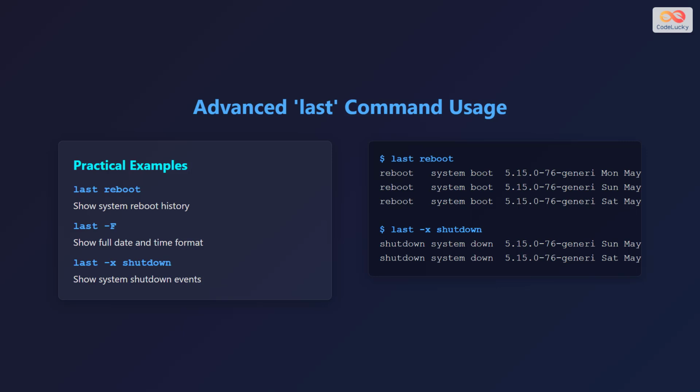Now let's explore some practical examples of using the last command. To show the system reboot history, you can use the command last reboot. This will display all the reboot events recorded in the log. To show the full date and time format for each login, you can use the last -F option. If you want to see system shutdown events, you can use the command last -x shutdown.